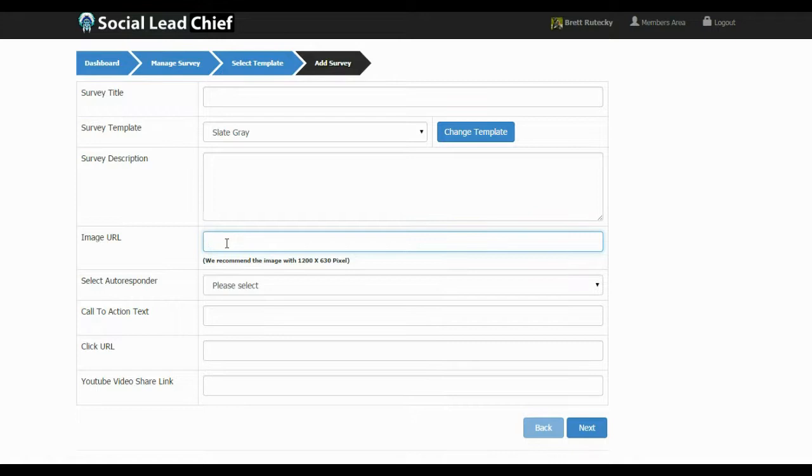and then type in the URL here. It's just a shortcut that they used that's just cheap, and there's no reason for it. The second thing that I actually noticed about this particular page is the select autoresponder.